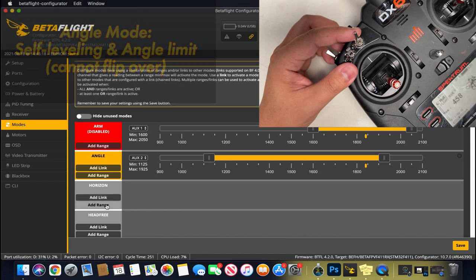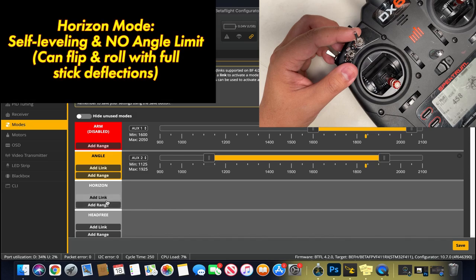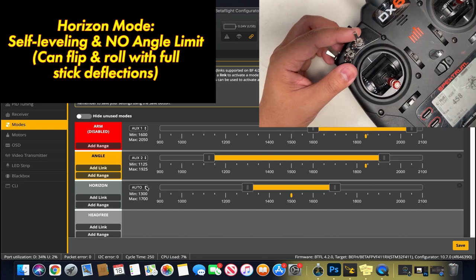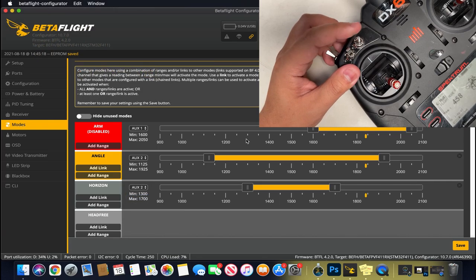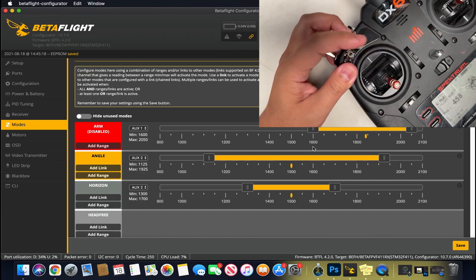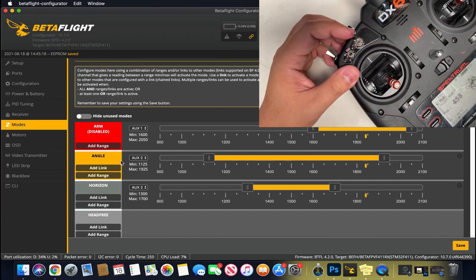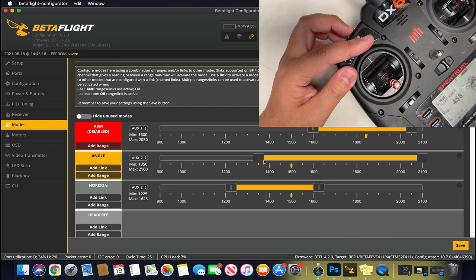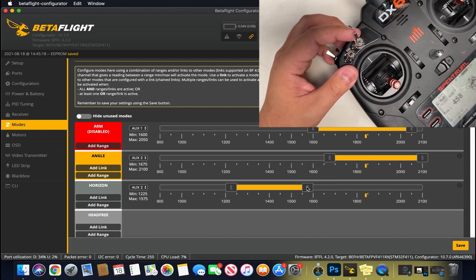As for horizon, you'd want to add range, and from auto, you'd want to switch to aux 2. As you can see, the angle yellow bar and the horizon bar are within the same area. You do not want that. Therefore, you'd want to decrease angle and decrease the horizon.